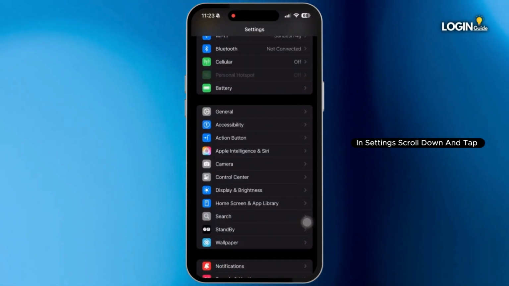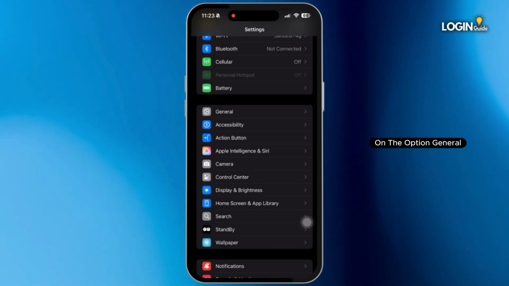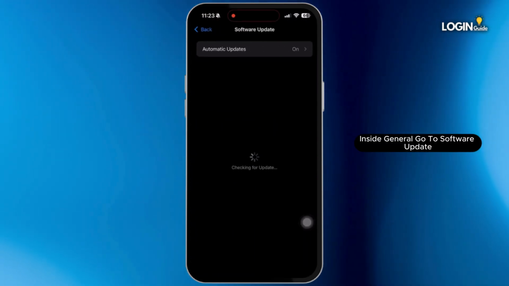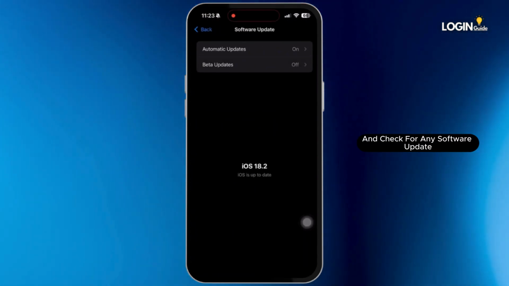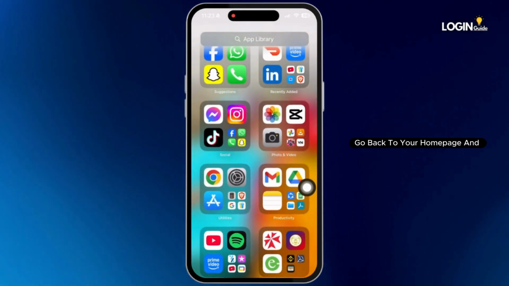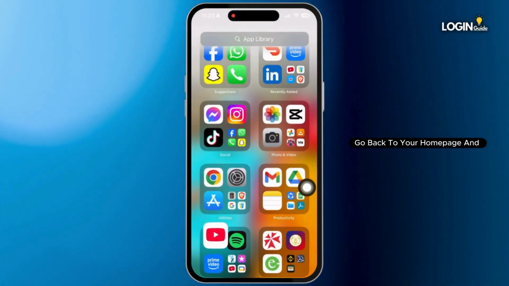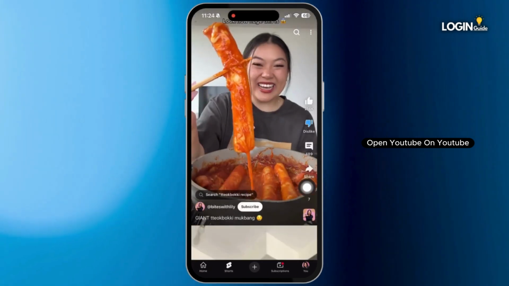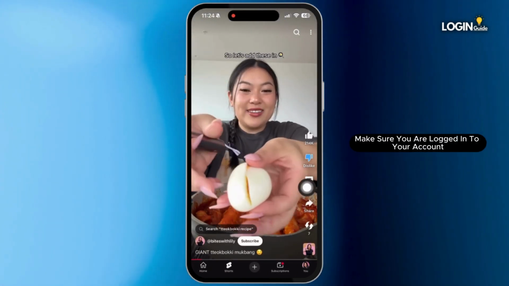In settings, scroll down and tap on the option General. Inside General, go to Software Update and check for any software update that may be available. Now go back to your home page and open YouTube. On YouTube, make sure you are logged in to your account.